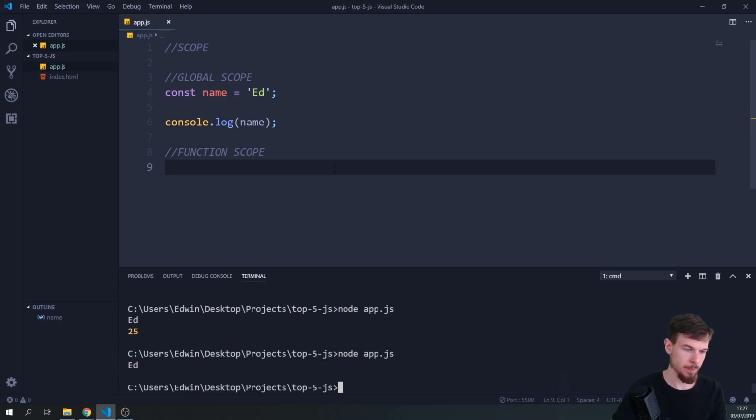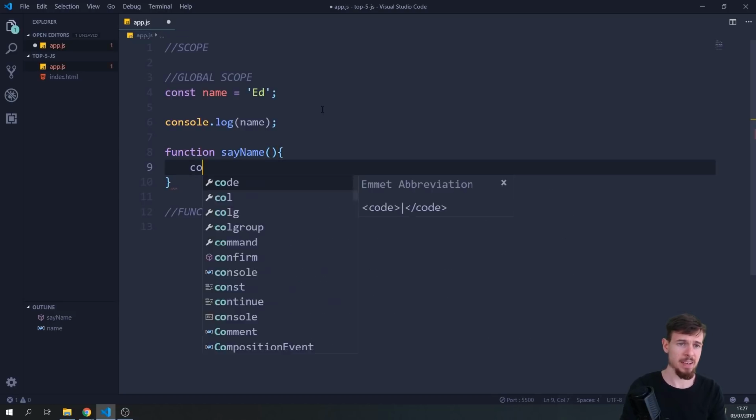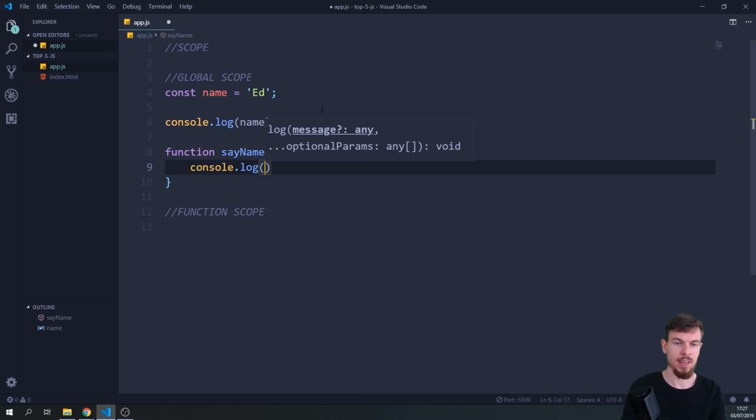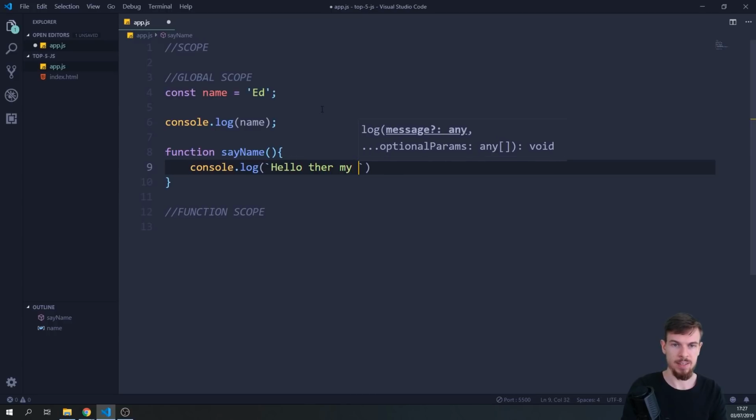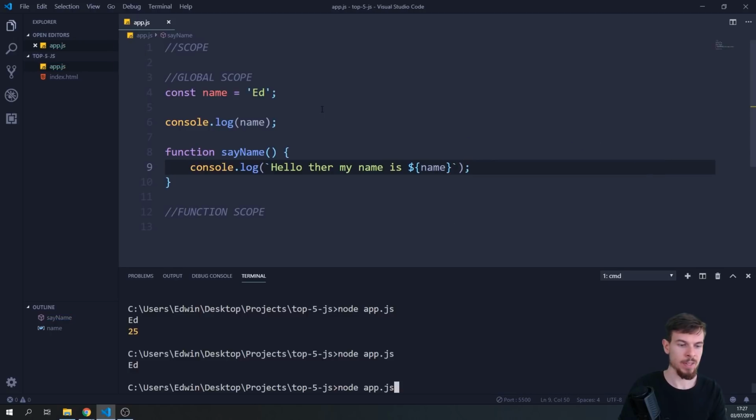So let me show you. We get ed. And also if I just make a function here, say name, what's going to happen here if I console log out, hello there, my name is name. All right. So this is going to work just fine as well.